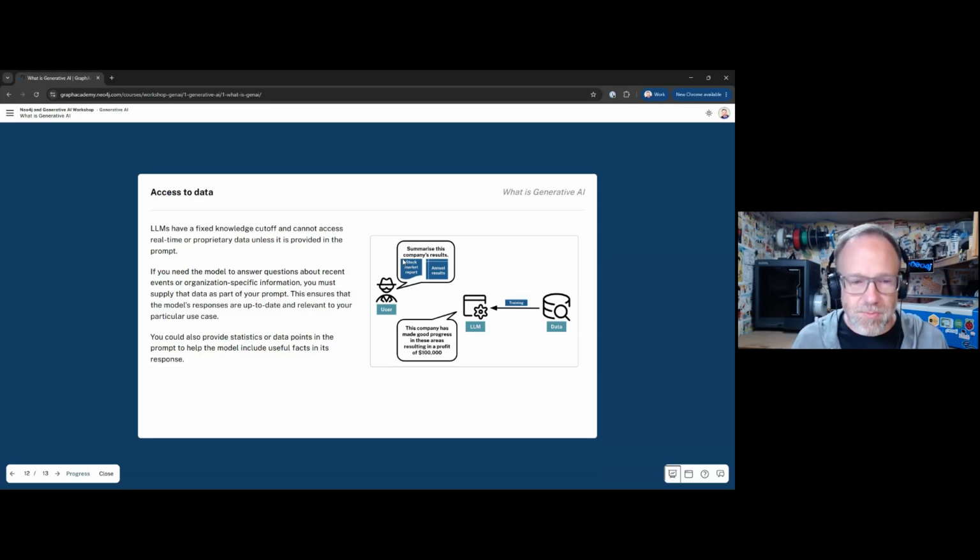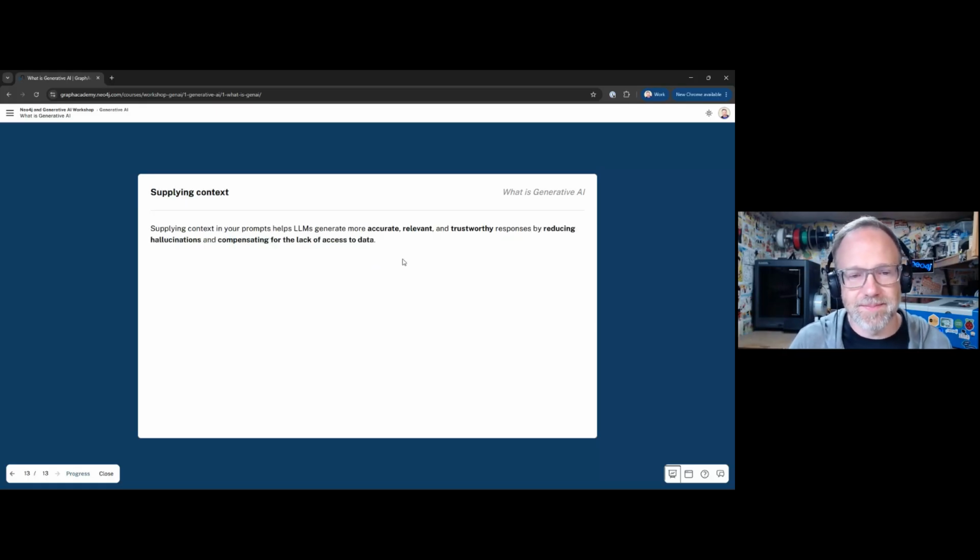The more information we give, the better. If we're looking to answer specific results, for example, "summarize this company's results," and we provide it with the annual results, it's going to do a much better job of delivering the right information to us. So we are going to spend a lot of time thinking about how we supply context. Supplying context to our LLMs helps them be more accurate, relevant, and trustworthy, reduces hallucinations, and compensates for that lack of access to data. That's our challenge: how do we provide good context?